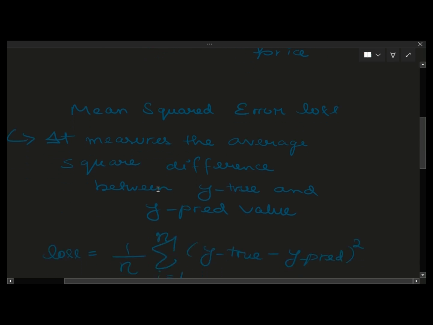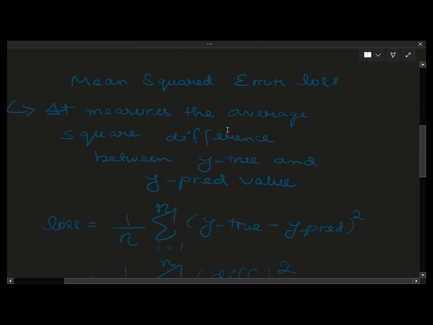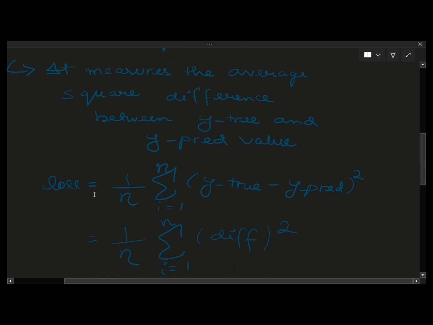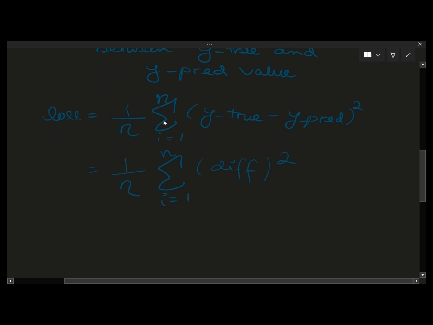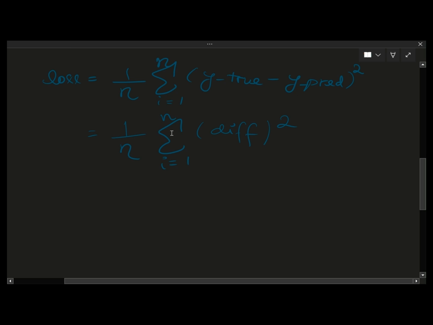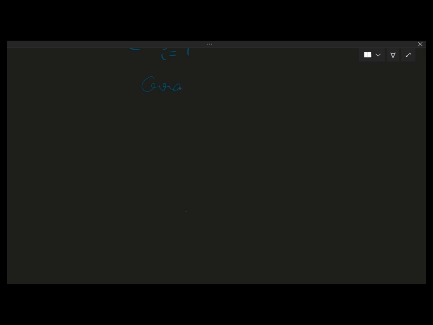Now let's come to the mean squared error loss, which we have already learned and talked about before. What does it measure? It measures the average squared difference between the y true and y pred values. The loss function, as I have already told you, is the average of the square of y true minus y pred, which we can also write as the average of the squared difference. Now let's come to the gradient descent algorithm or function.